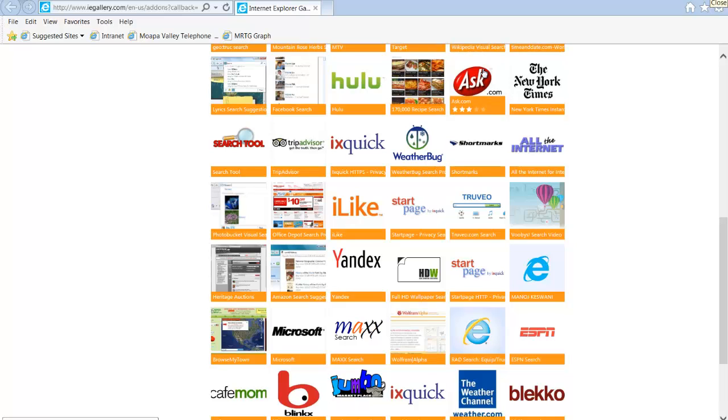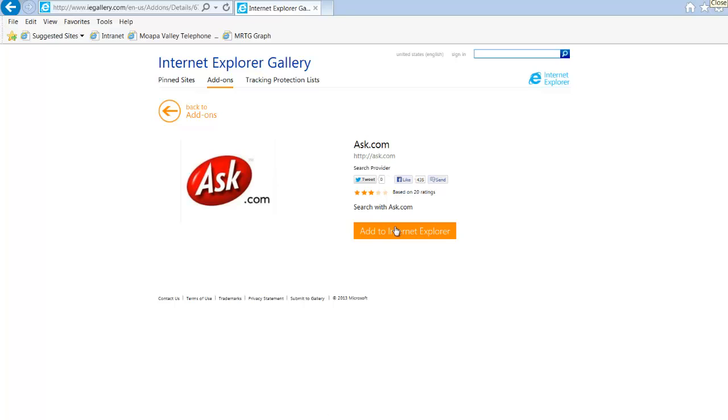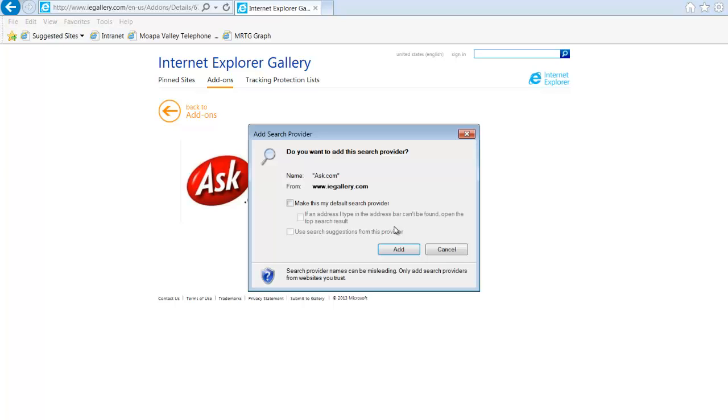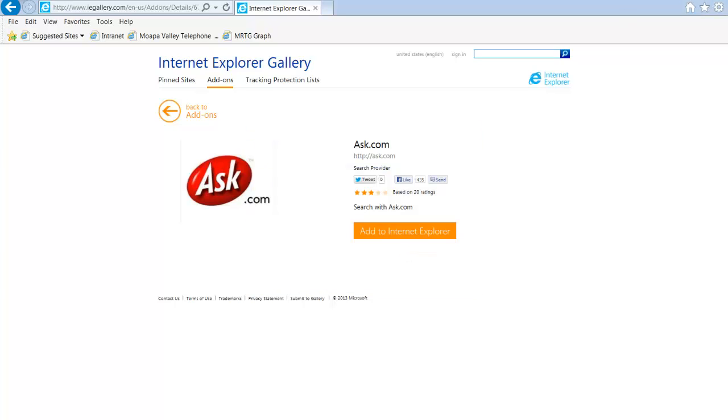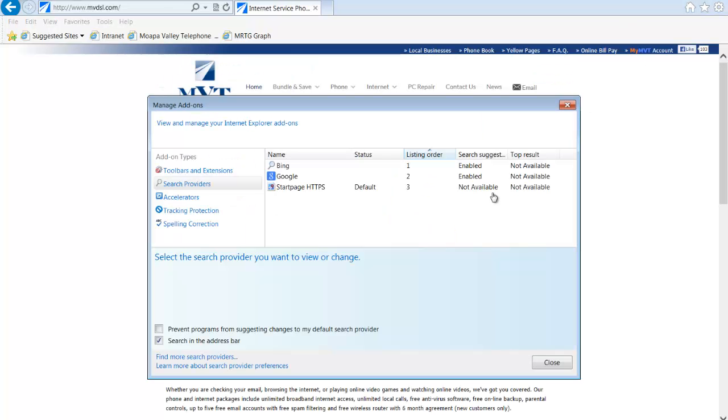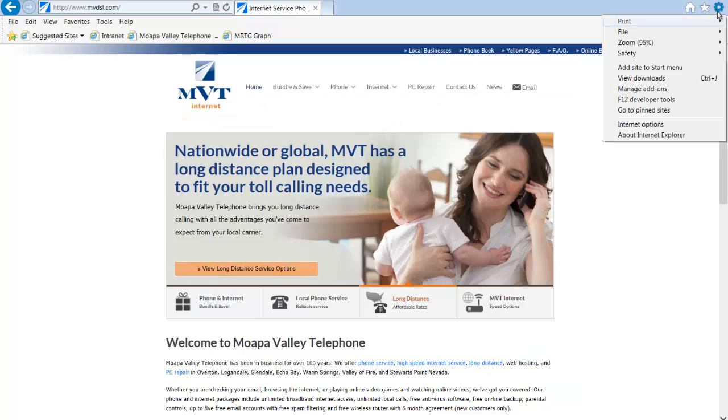Say maybe I want to add Ask. We'll go ahead and add Ask. So we're going to add it to Internet Explorer. I don't want to make it my default, so we'll just click Add. And now Ask should show up in my list. Probably need to close this and reopen it so it shows up. So we'll go ahead and do that.